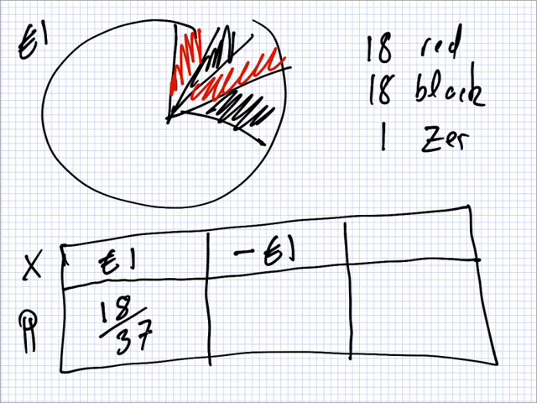So you have an 18/37 chance of guessing correctly, and 18/37 chance of guessing wrongly. What happens if it lands on a 0? Does anyone know? Nothing.